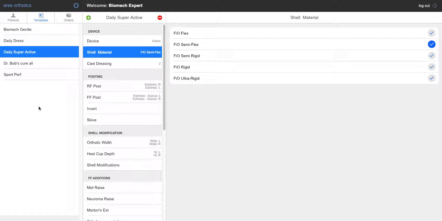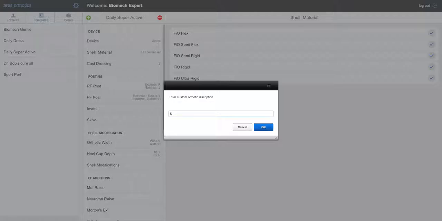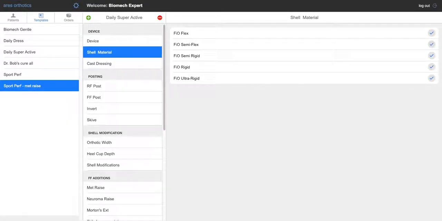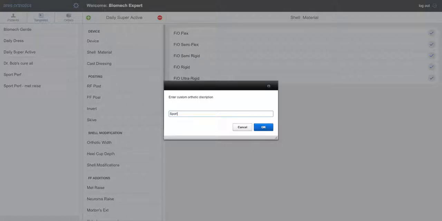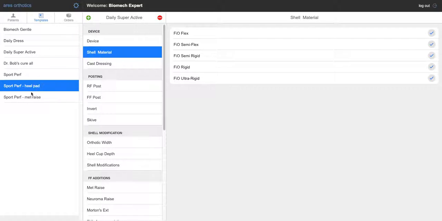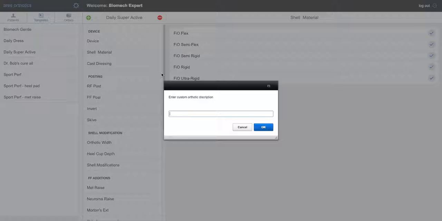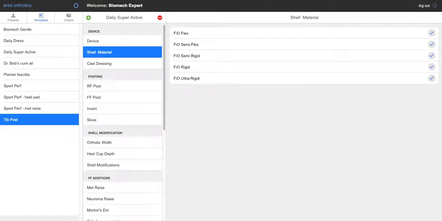So we're going to create a new template. We're going to click this green plus sign up here, and we're going to call the new device Sports Perf with a met raise. So we can create any types of device we want. You'll find that you'll use a few more often than others, and you can make them device specific, or you can make them condition specific. Plantar fasciitis, tib post. So then you have your lab standards for what you think those devices should have.